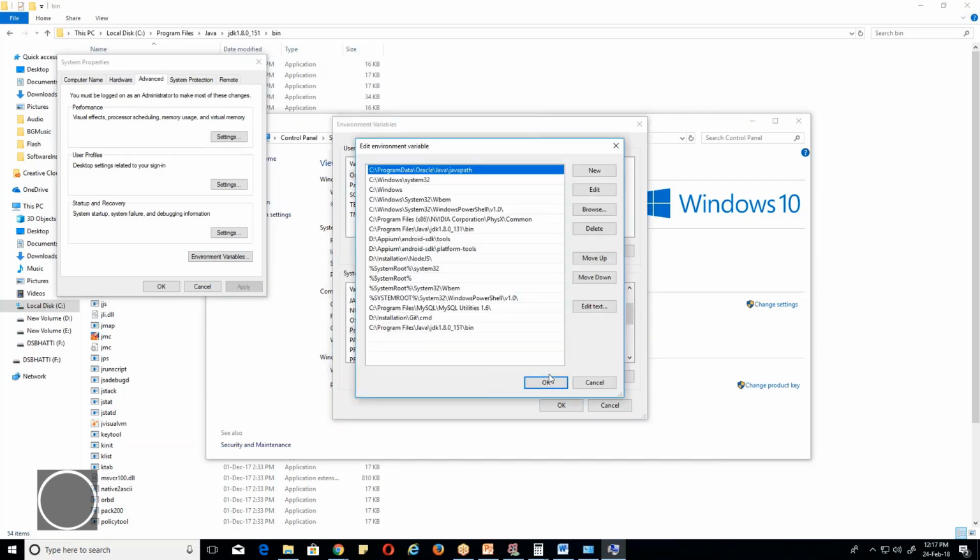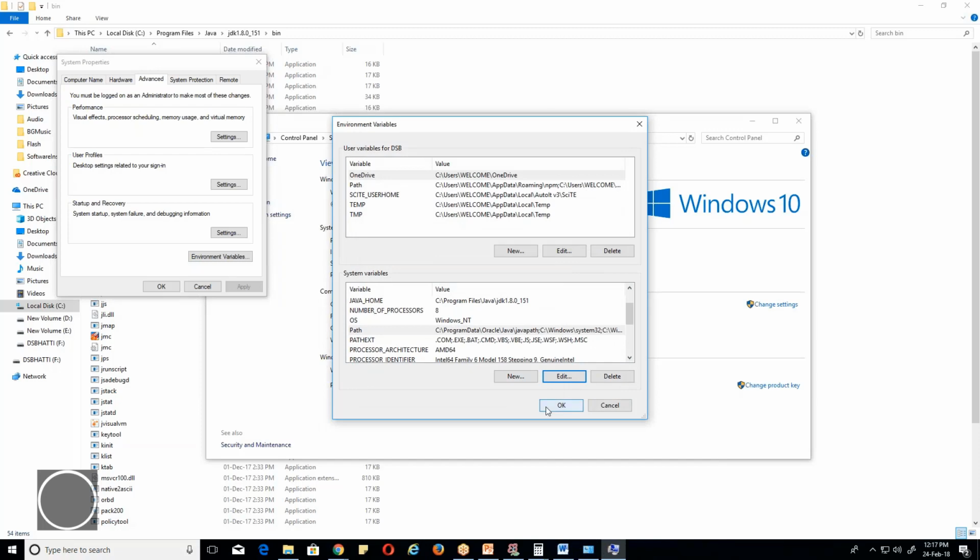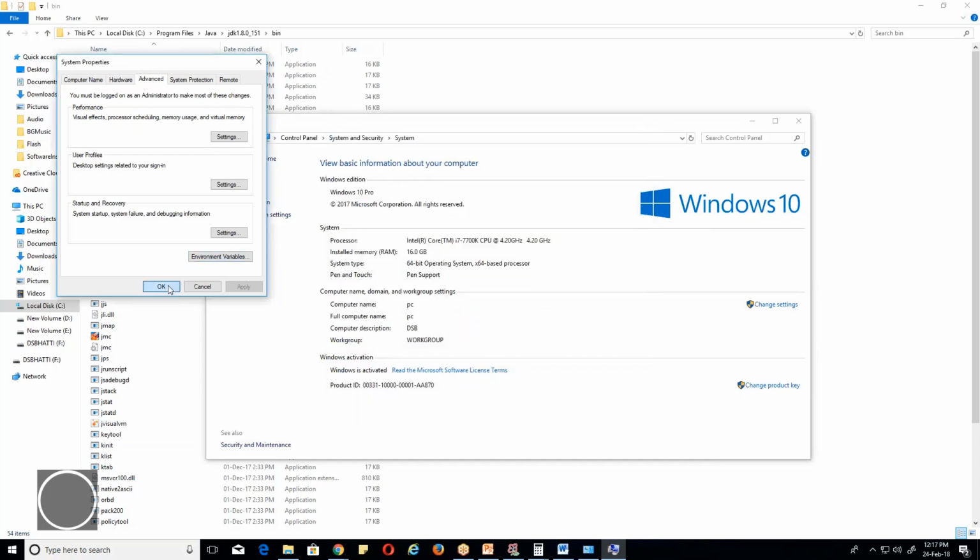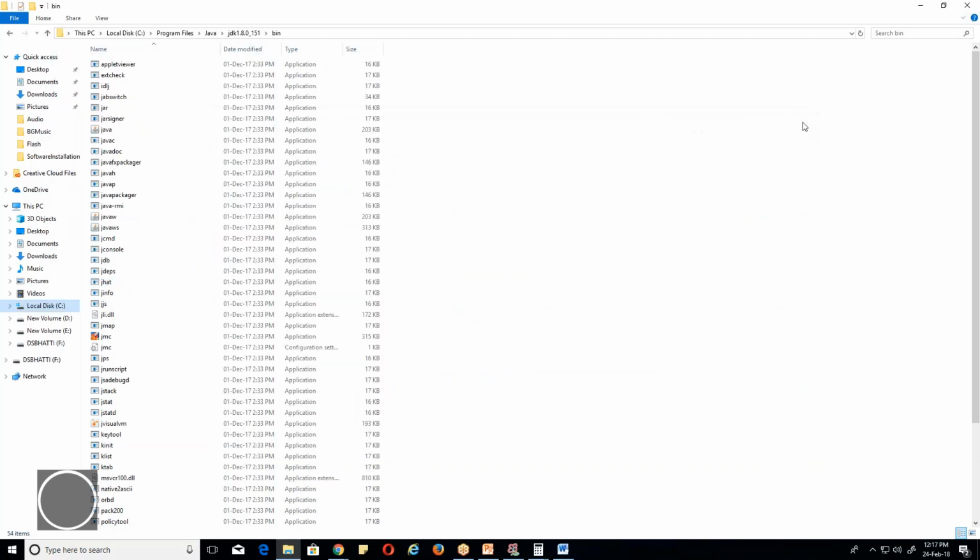Now when you click on edit, another window pops up. Again click on new, and then at the cursor which is blinking here, you need to paste your path. That bin folder which we copied has to be pasted here finally. That's why we copied it. Okay, so after pasting it here, you just need to click OK, and again click OK, and then click OK, and then close this. So that finishes your installation of Java.